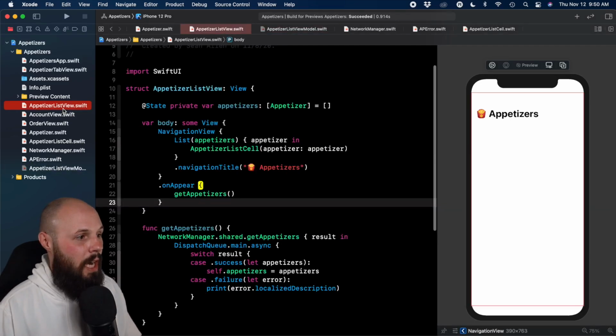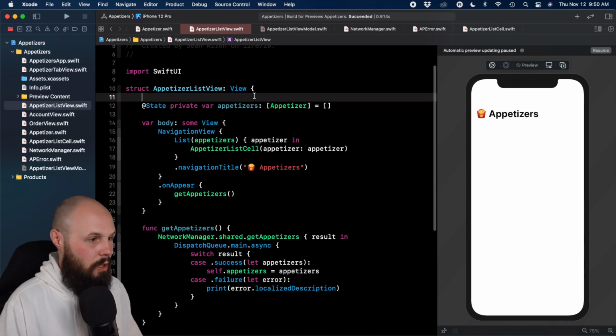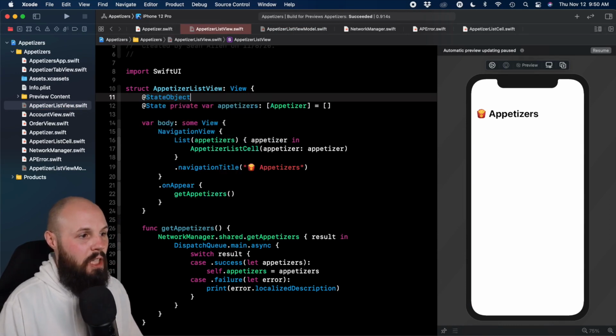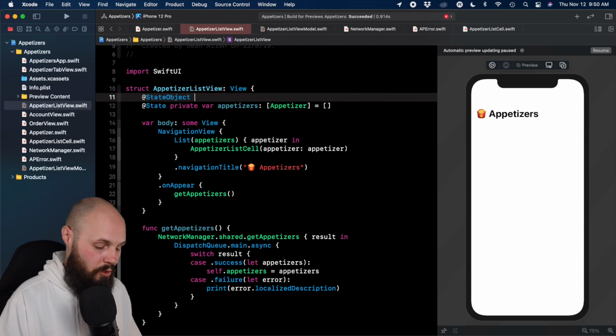Now let's create this in our appetizer list view. We'll do @StateObject. Remember, if you're initializing your view model, you want to use StateObject.